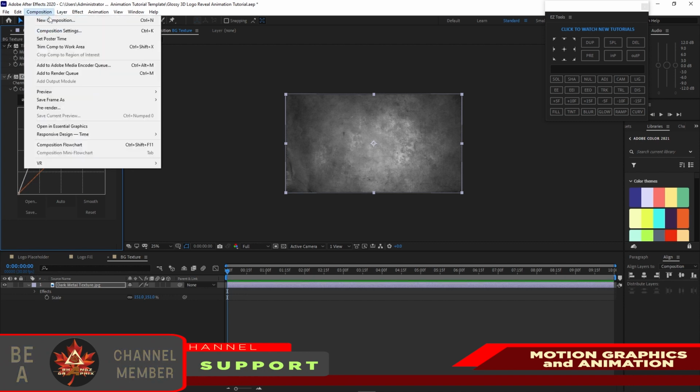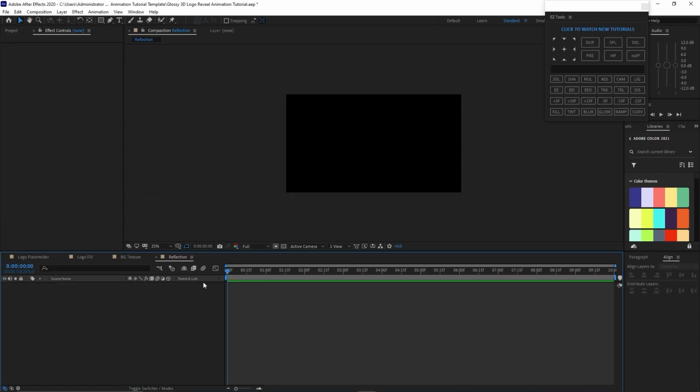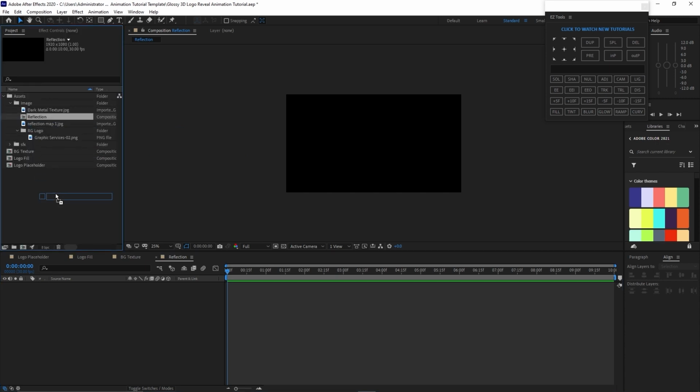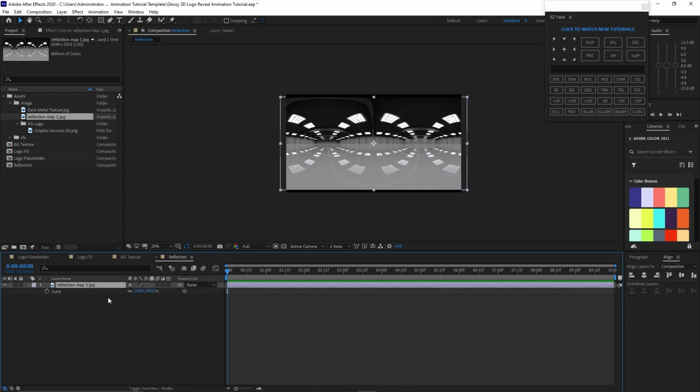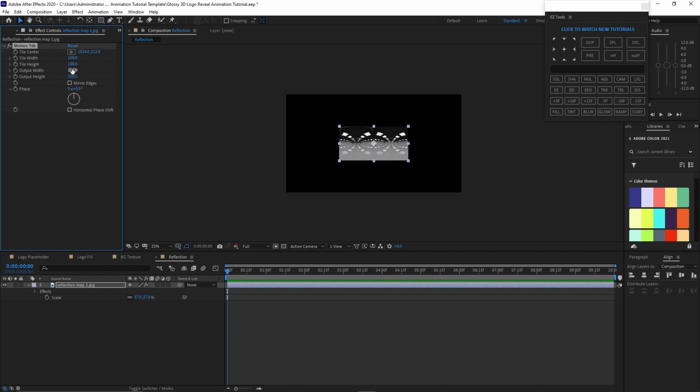Then go to Composition, create a new composition. Name it Reflection. 1920 by 1080p, 30 frames per second and 10 seconds duration. Click OK. Then open the project panel and drop this reflection map into the timeline. Press S on your keyboard for the scale. Scale it down to 37%. Then go to Effects and Presets, Stylize, Motion Tile. Change the output width here to 290 and the output height to 390.